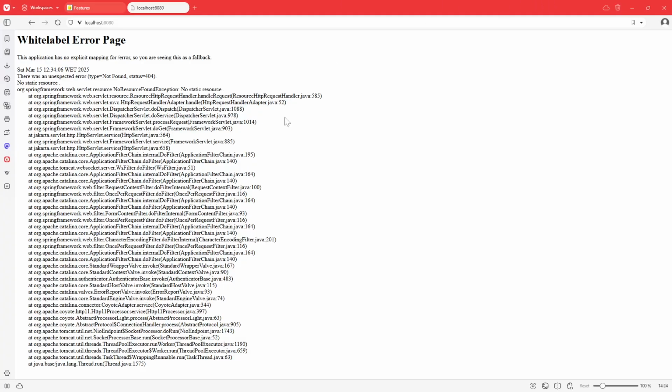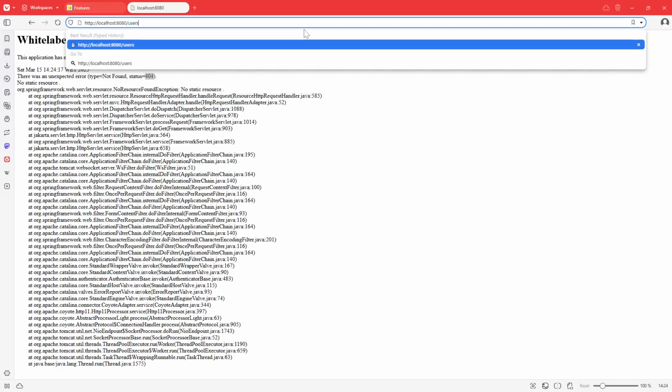Let's see here. So this is our application, 8080. This is not an error. You can see that this application has no explicit mapping for this, so you are seeing this as a fallback. It's not that something is wrong. It's not a 500, it's just a 404, meaning I couldn't find the web page. Of course, because we didn't provide one.